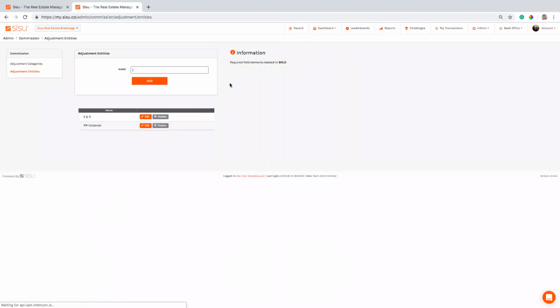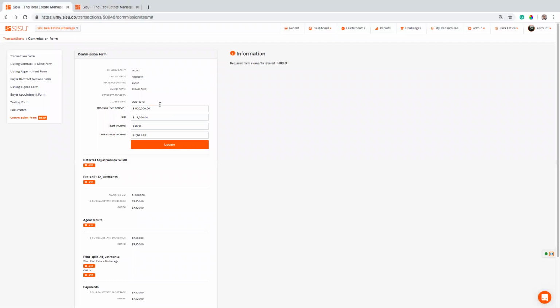I also have entities here. So different ways that I can take these numbers that are being paid out of my company, for example, and specify exactly where they're going. What is the external entity? Is it another company that you're working with? Is it your corporate office? All kinds of ways that you can attribute these expenses or incomes that are happening on your commission form. So once you have that all set up, and that's something that you're probably going to be continually adjusting as you go, adding in new things and new adjustments, but you'll get down to your commission form.